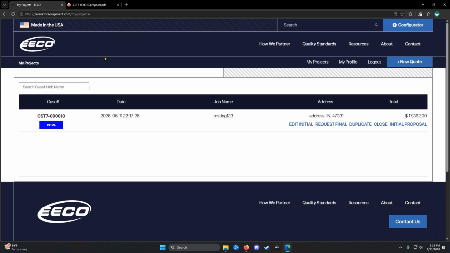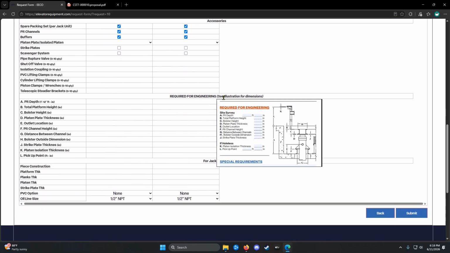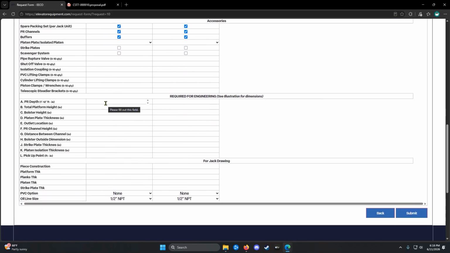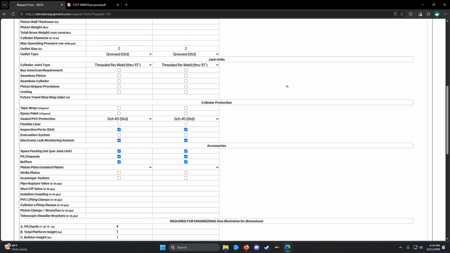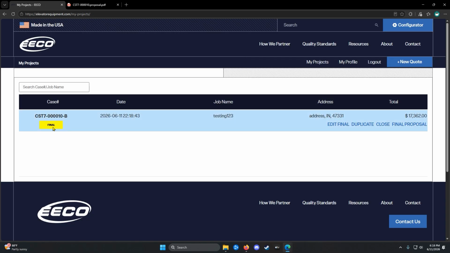When you are ready for our team to review your specifications and generate a final engineering quote, click Request Final from your dashboard. For a final quote, the system unlocks the required engineering fields. Input your specific job site dimensions, including pit depth, platform height, and bolster details. Once the dimensions are entered for your cars, scroll to the bottom and click Submit. Your project status will update to Final, and our engineering team will be notified immediately.